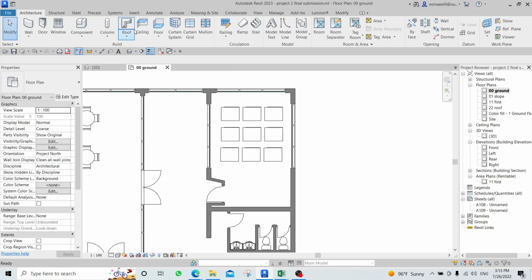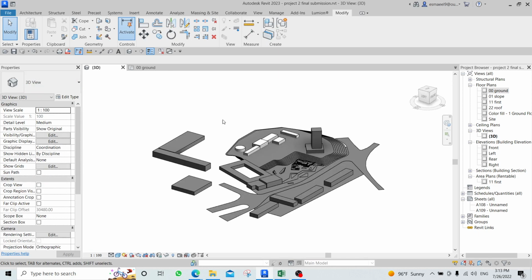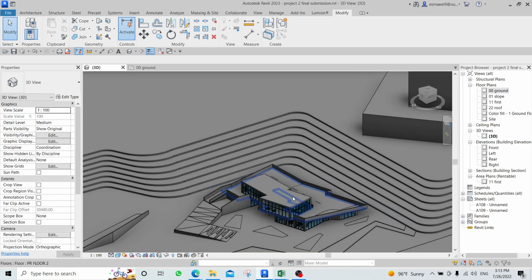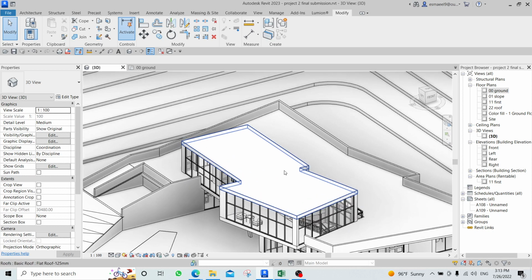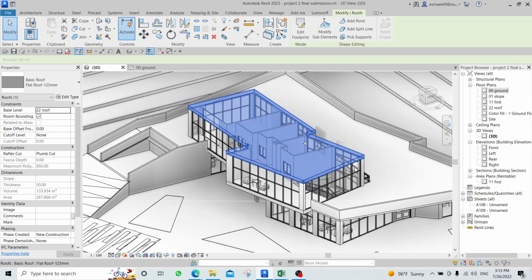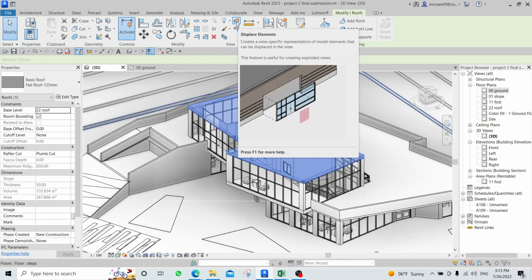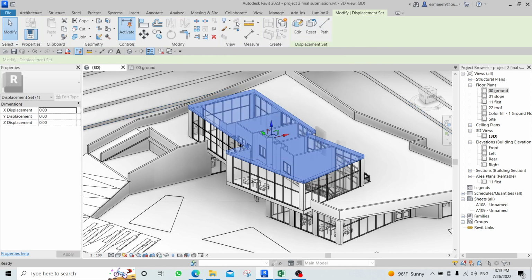Let us learn something new, which is this one. Maybe you may even use it in your projects. If I open my 3D, and select my floor, or my roof or anything, you will be able to click on this option, which is Displace Element. That will be good for your project, guys, if you would like to represent it in this way. You will click on it.